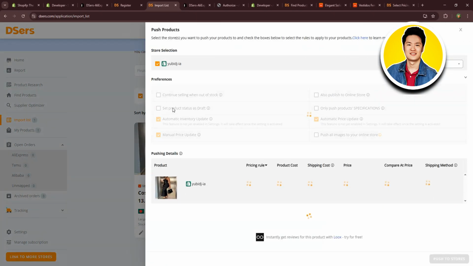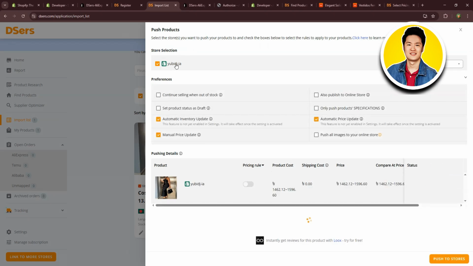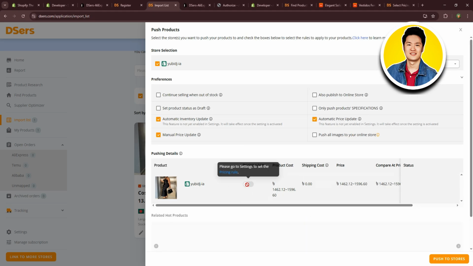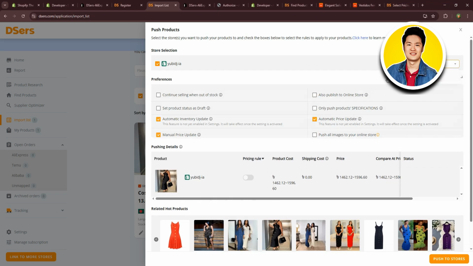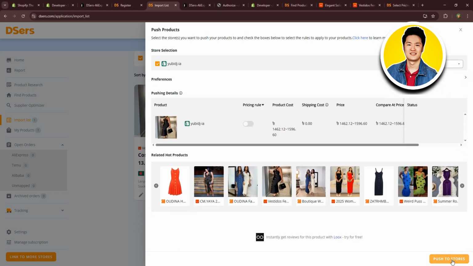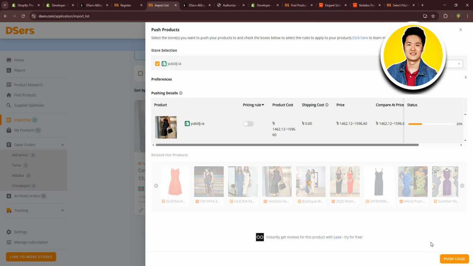And if you click on Push to Store, you can see this pop-up. On the top, you will see your store selection, which is our Shopify store. And make sure to go through all the preferences and select or unselect whichever one that you want. And once you've checked through the details and are satisfied, you can just go ahead and click on Push to Stores on the bottom right corner. After that, this very product will be added onto your Shopify store. Just give it some time to load up.